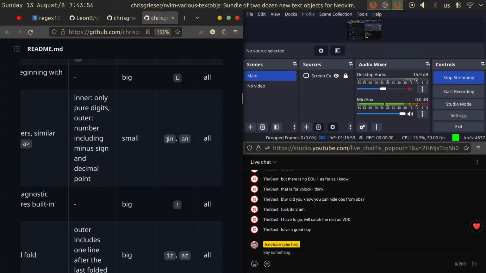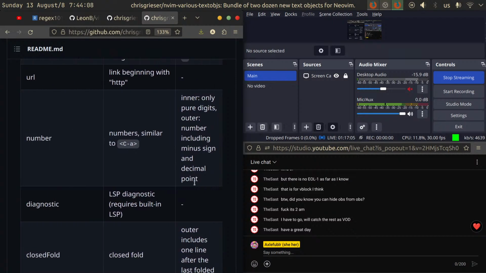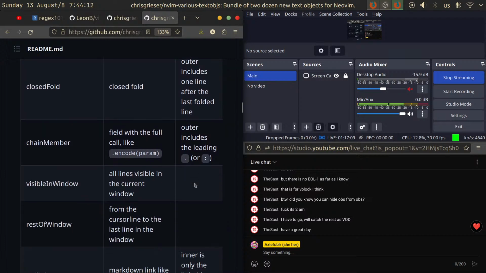So we can now grab numbers, which is pretty huge. Like mega huge, actually. Whenever I want to change some number, I just boom, and that's it. That's big. Diagnostic, I don't use LSP. Closed fold, I don't use folds.